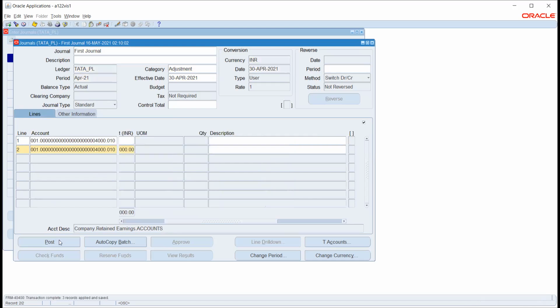If this particular period is not open, I can just save and keep it ready for posting. Whenever the period is open, I can simply post this particular journal entry. Okay. So now, after saving this journal entry, we can see that the period has been frozen.